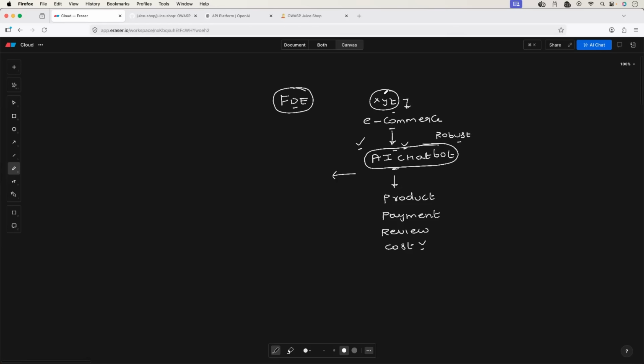So what this XYZ company has done, they started looking out for options. There are companies like OpenAI, Microsoft, Anthropic. These companies are hiring FDE engineers. So when XYZ company goes to OpenAI and tells them this is our requirement, OpenAI says, okay, we have an FDE engineer. We will give you the FDE engineer and this FDE engineer will set up all of this for you. Basically, we'll set up an AI chatbot for you.